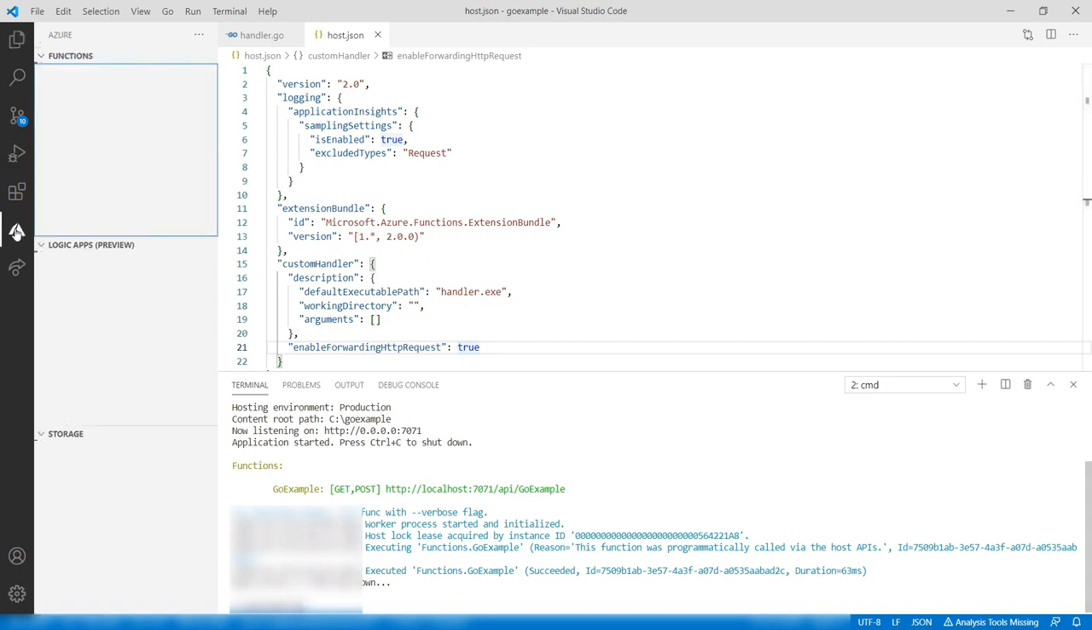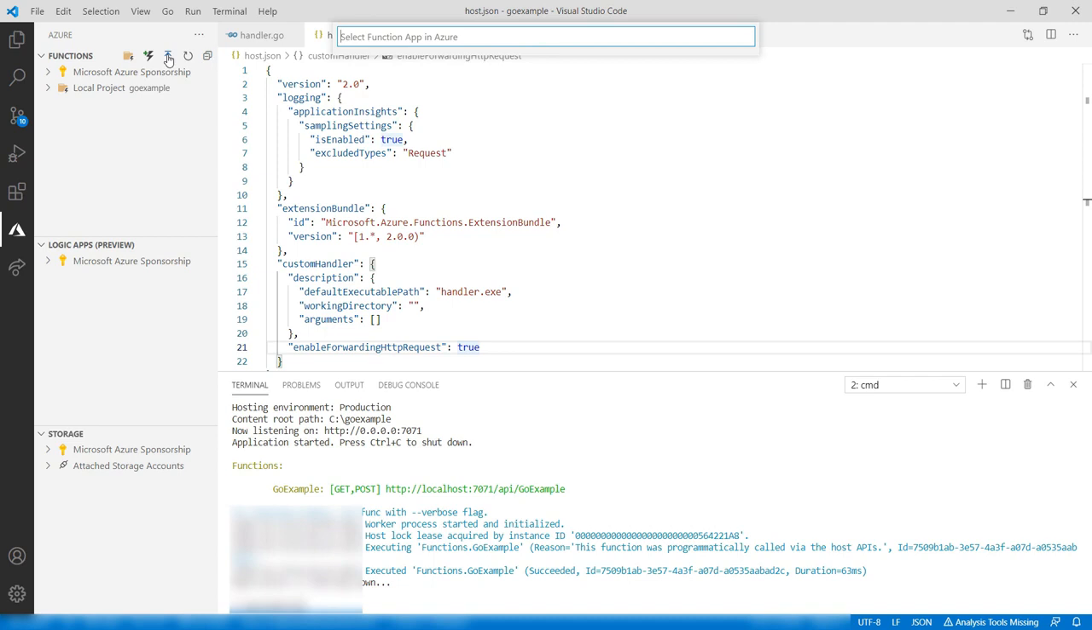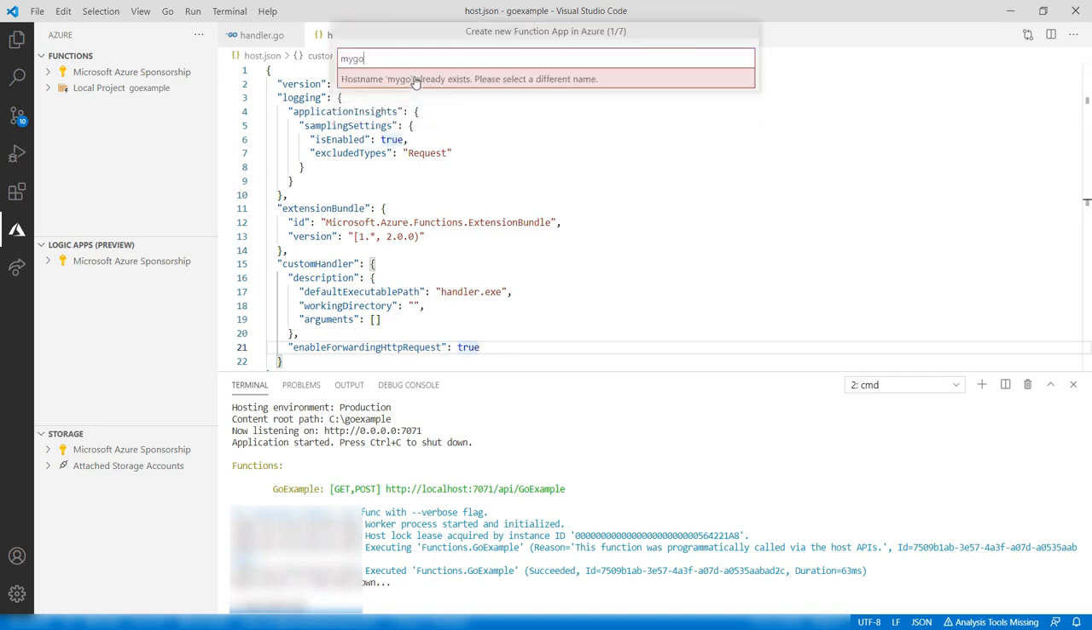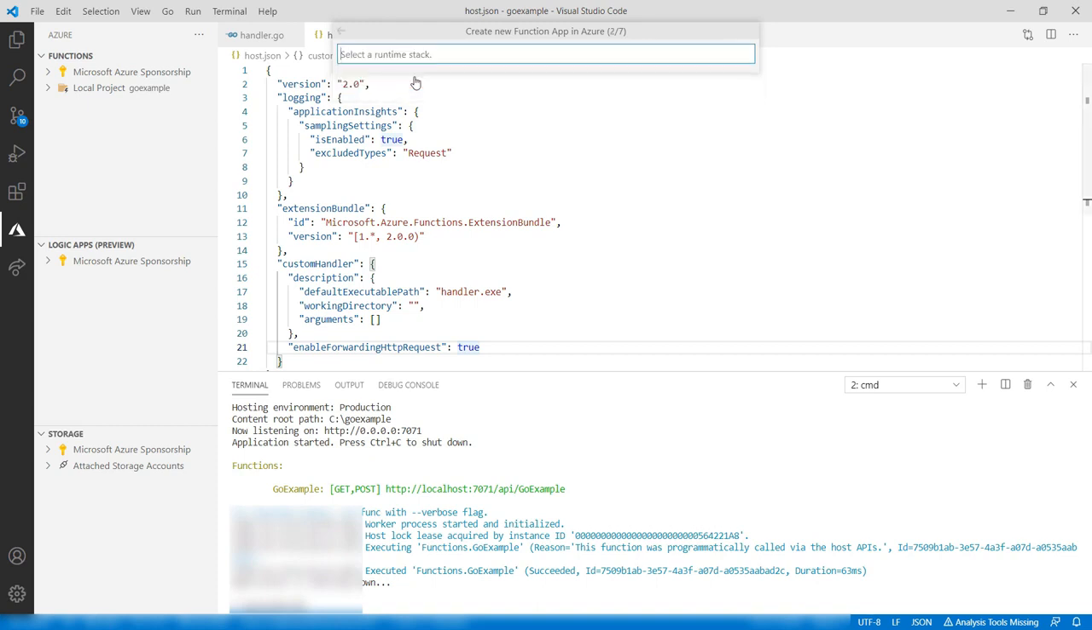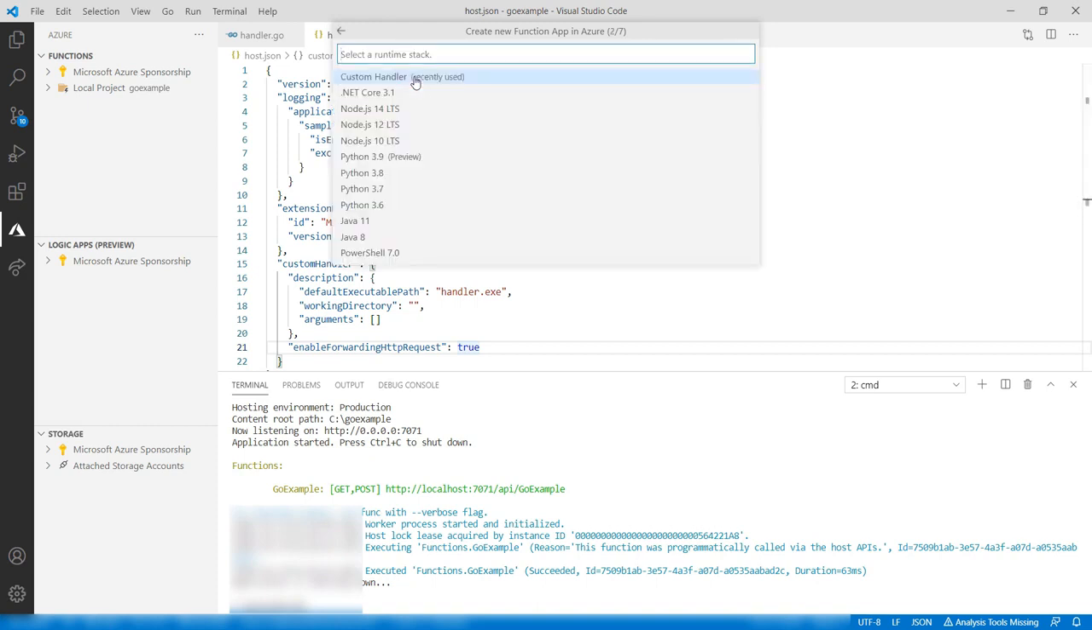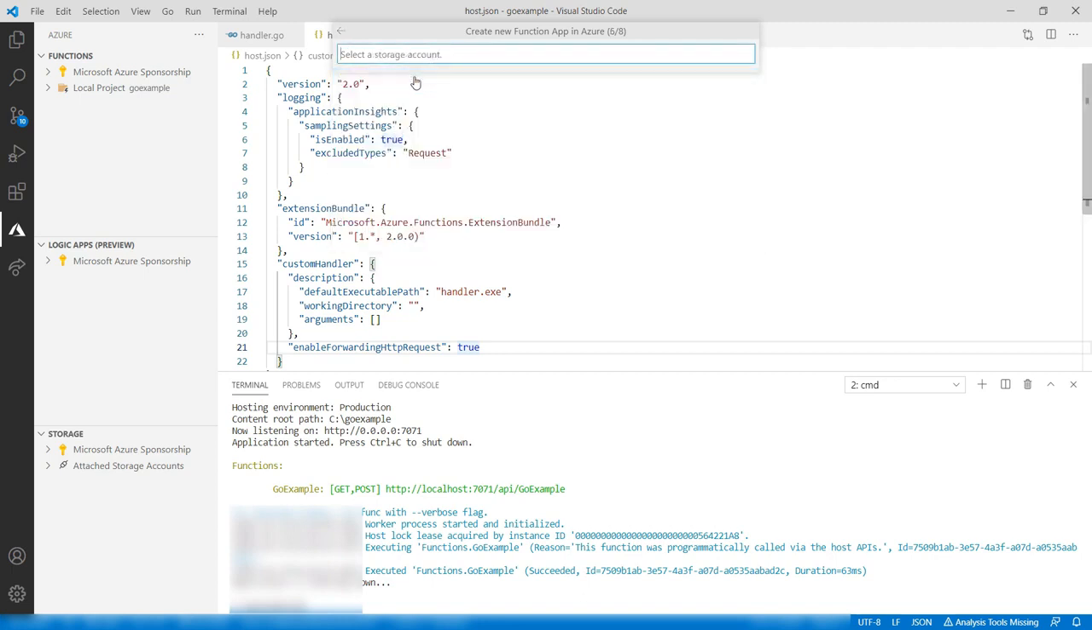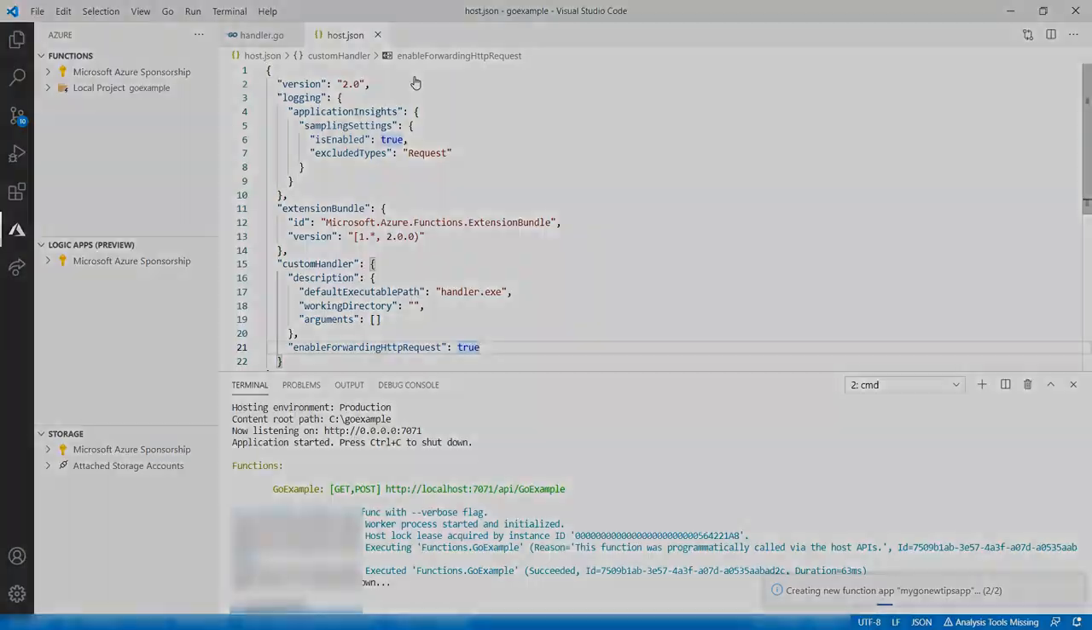Let's close this. And now let's publish this to Azure. I'll click here to start the wizard and I'll pick the advanced option. First, let's give the function app a name. OK. And now pick custom handler again. And I'll use Windows as the OS. OK. Pick a resource group and now pick a storage account. And I don't want an Application Insights right now. That's it. It's creating the function app in Azure and deploying the code to it.